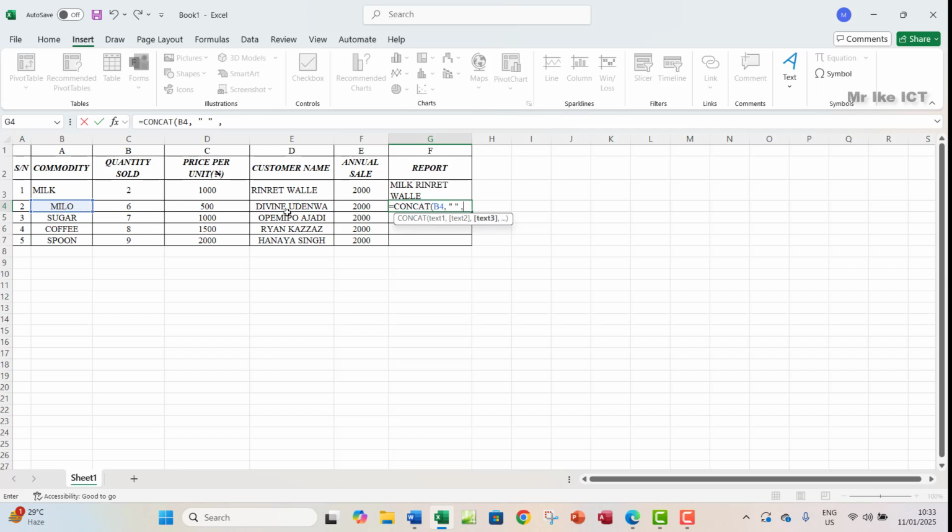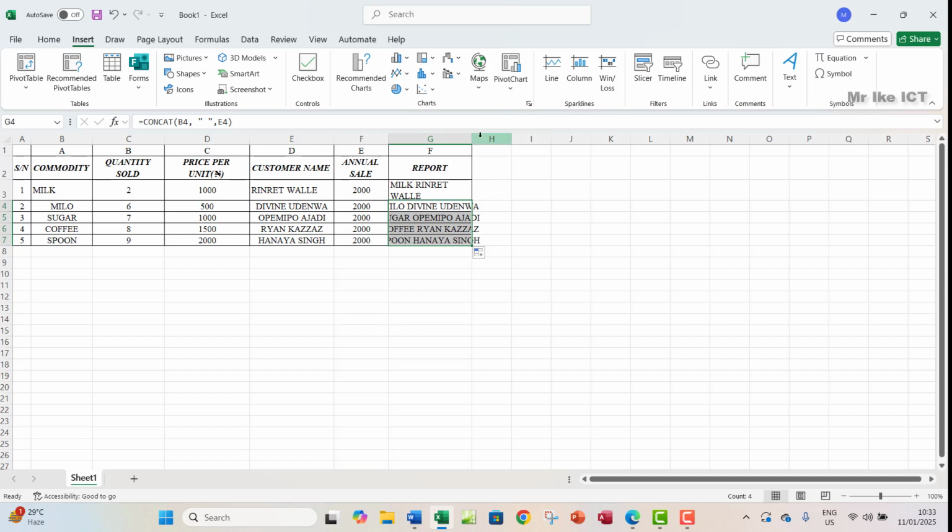And then what else do I want? The other text that I want is divine demo here, so I can close my bracket and then okay. So that will pull it for me. All right. So that's how to do that. So you can now pull down your formula, and then the rest will be done for you.